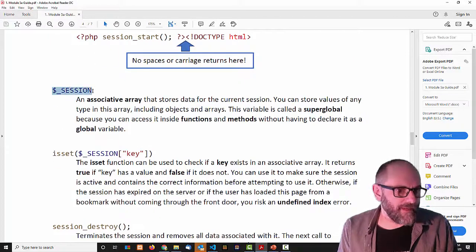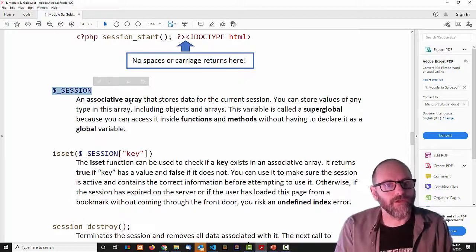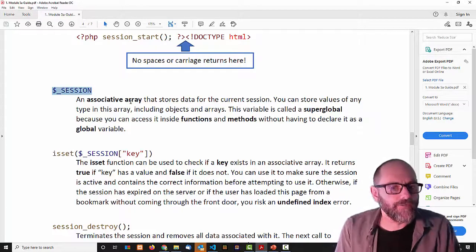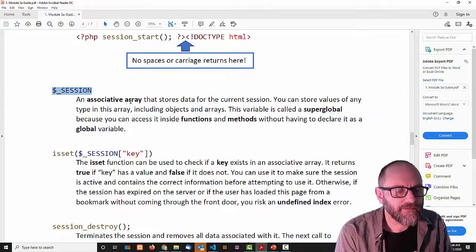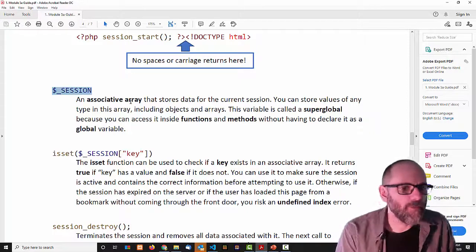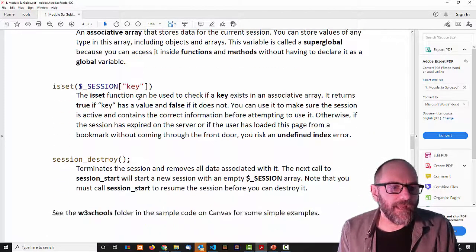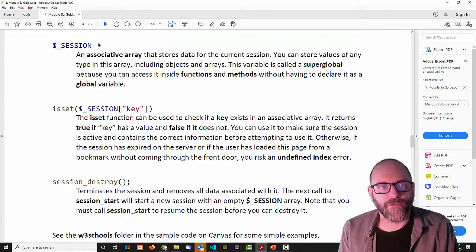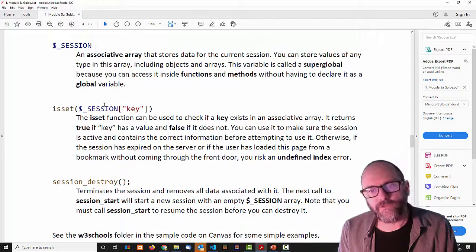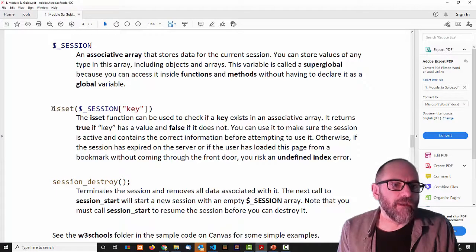Then once you've done that, you have access to this associative array called $_SESSION. You can access it in any functions and methods. It's a superglobal, meaning it doesn't have to be declared. It's just always there. You can access it using the square brackets. You can assign things to it, read things from it, and so on.